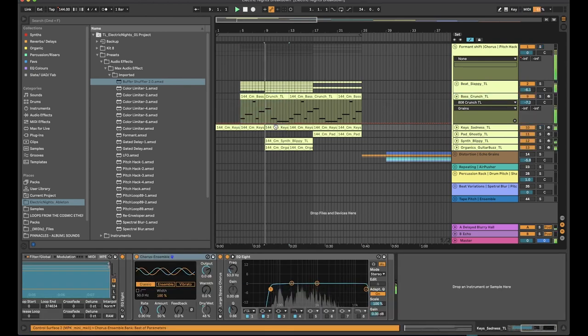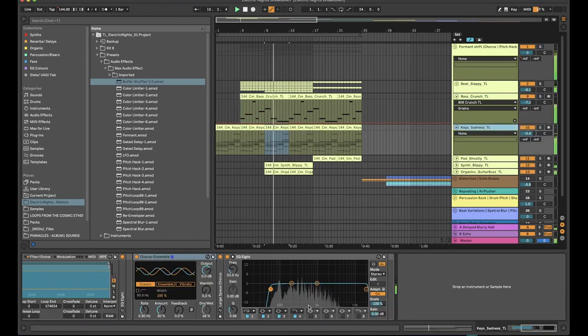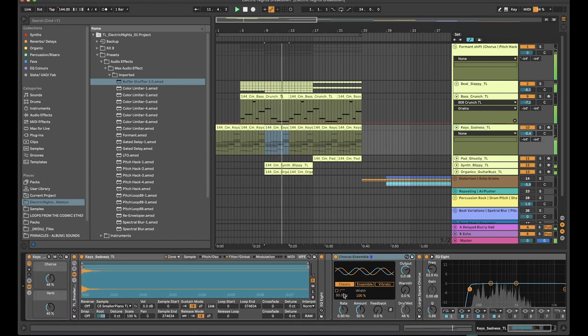Keys. So these have got some chorus ensemble on, just midway, so parallel, dry and wet signals. Same amount of the effect, and the rate isn't set to the grid, it's just free moving. Hear the way it just adds colour to the sound. Same with the reverb as well.